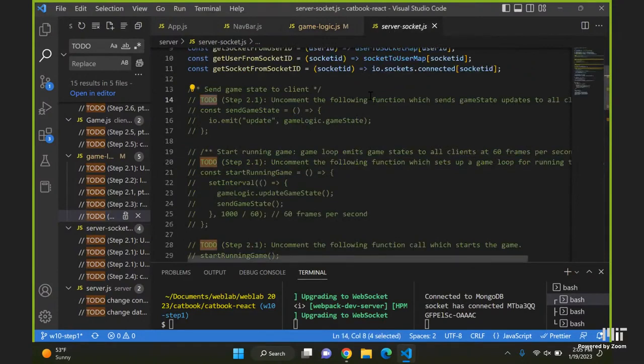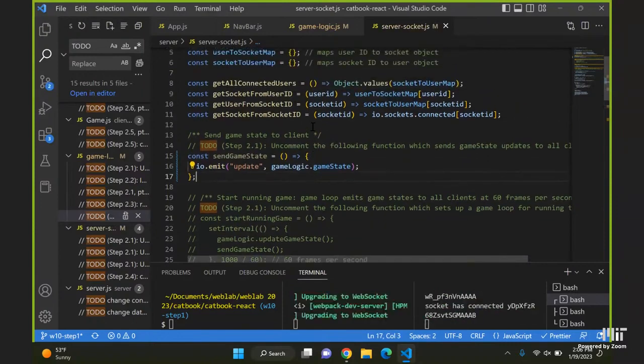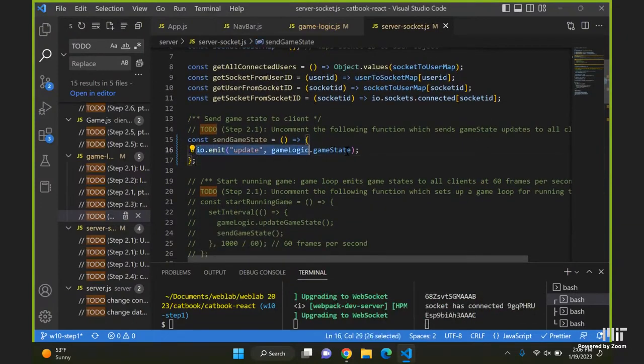We have a couple more things to do in step 2.1. We have our game state in game logic now, and we have a way to update our game periodically. But how do we actually send those to the client? We have to use the server side. So let's uncomment the top code in server socket, send game state. What it's going to do is use the syntax we've been using with sockets, io.emit, basically just send an update to all the clients with the game state.